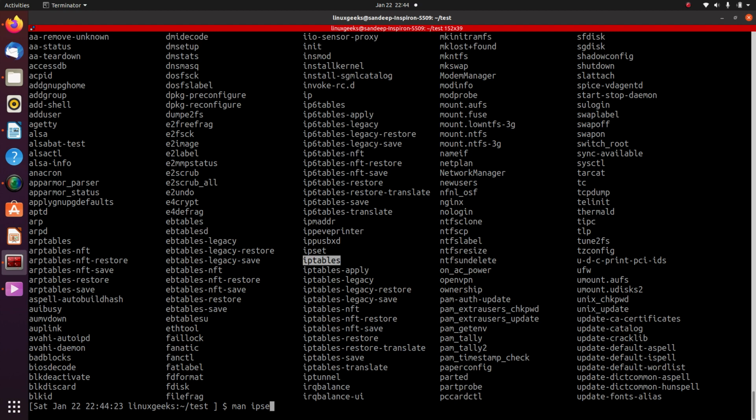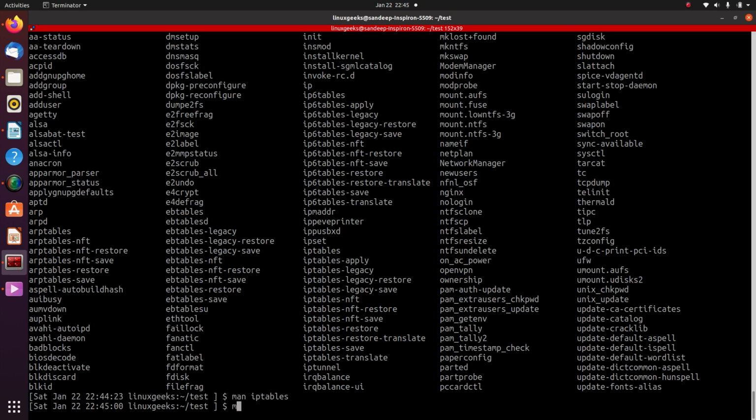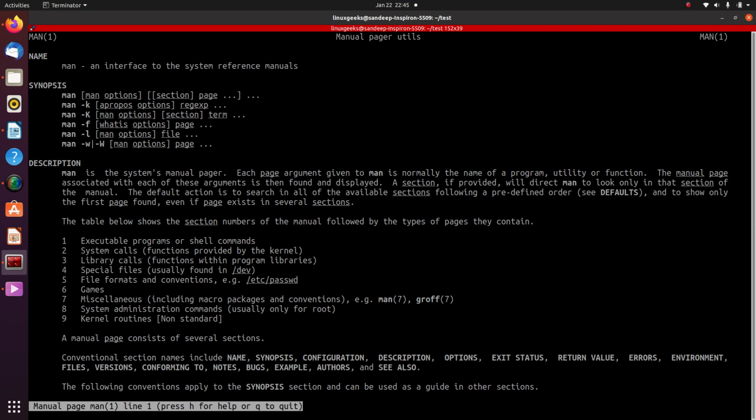So I have picked ipset or iptables. Here you can see that iptables gave me 8. That means it is a system admin command, so it can be run by a person who is a system administrator. Then we have section 5 that contains the file formats and the conventions.